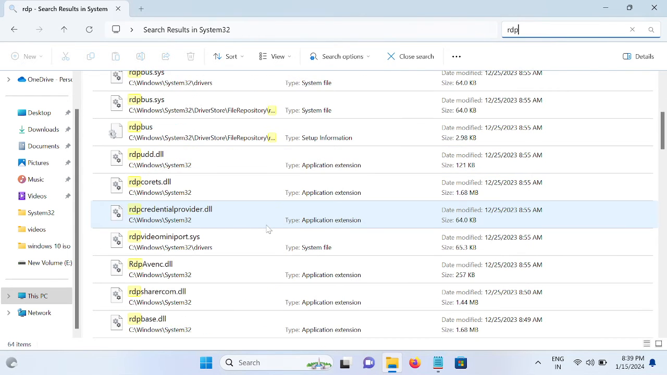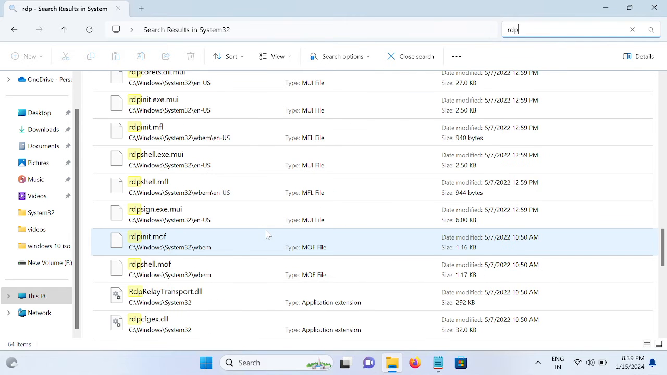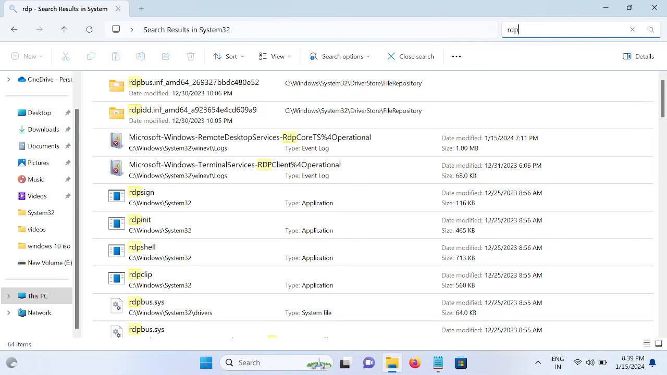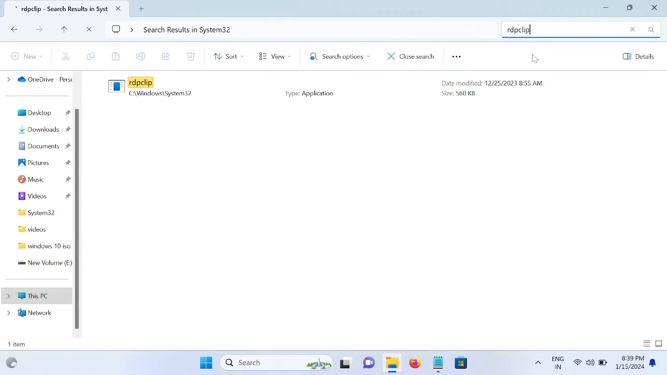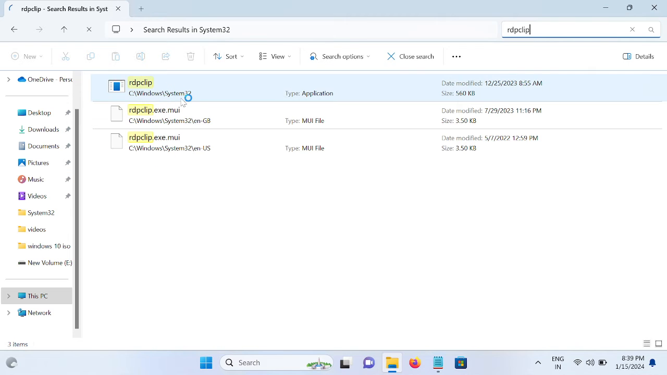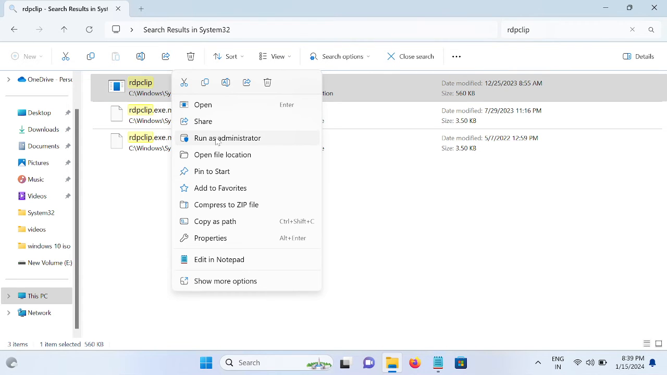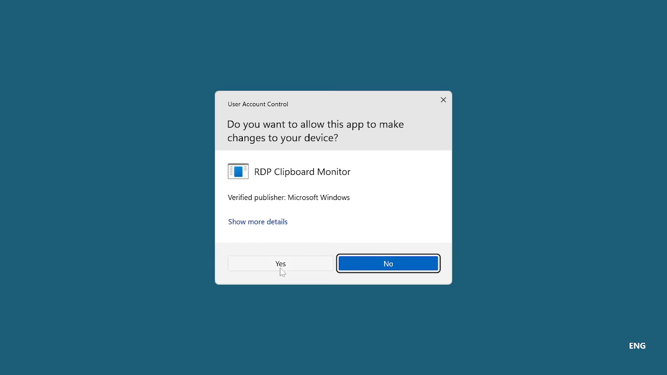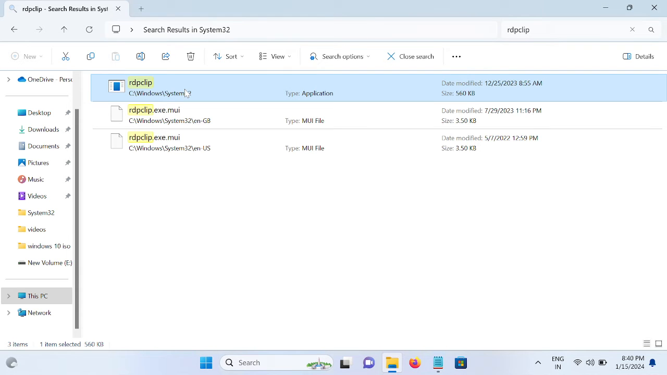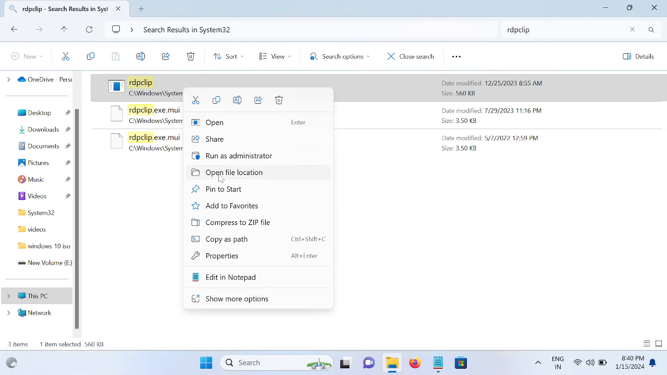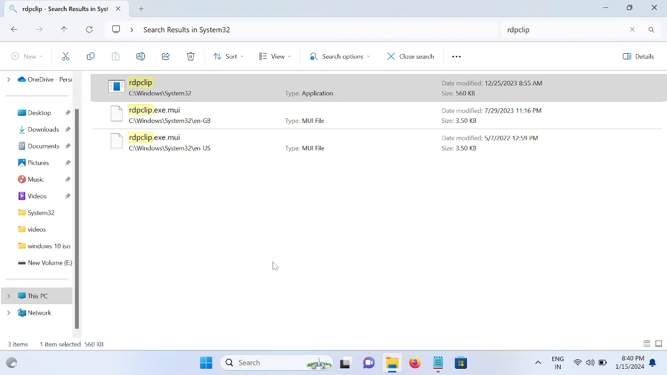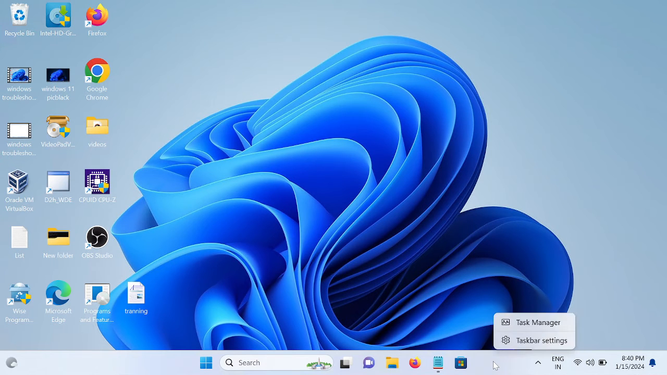And we need to look for rdpclip.exe. So let me type clip as well. Now you can see RDP clip, we are able to successfully find the RDP clip. So make a right click and run as administrator, click on yes, and try if it fixes the issue. Also run it twice and it is surely going to fix your issue. And you can also run it from here as well.